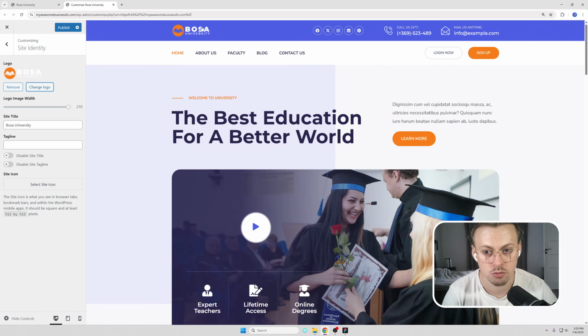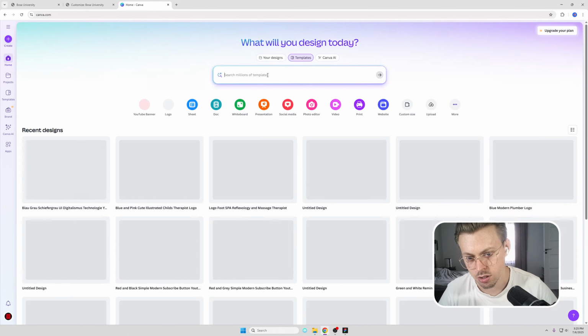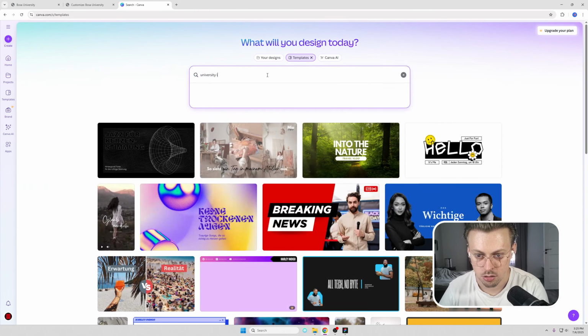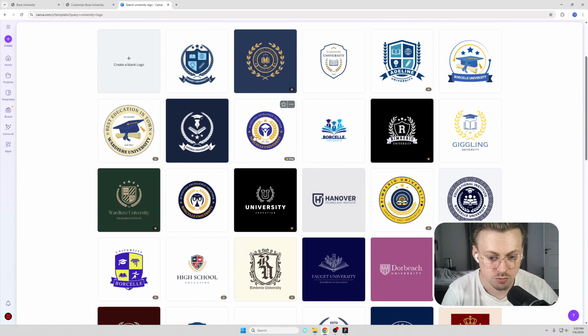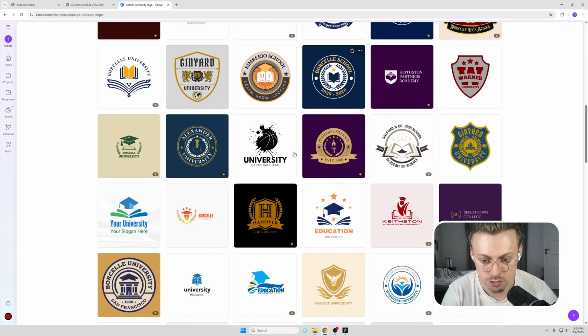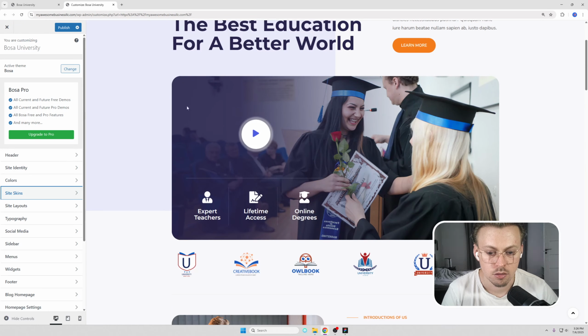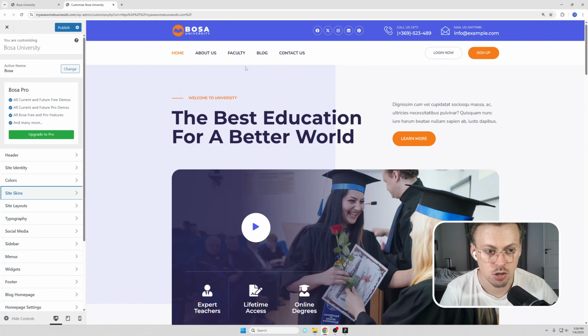Just add the logo. If you don't have one, go to Canva and search for university logo and just pick from any of these templates. Add your own university name, change the colors and just export it, add it back in Canva, and that should be it. Okay, so we've set up the logo.